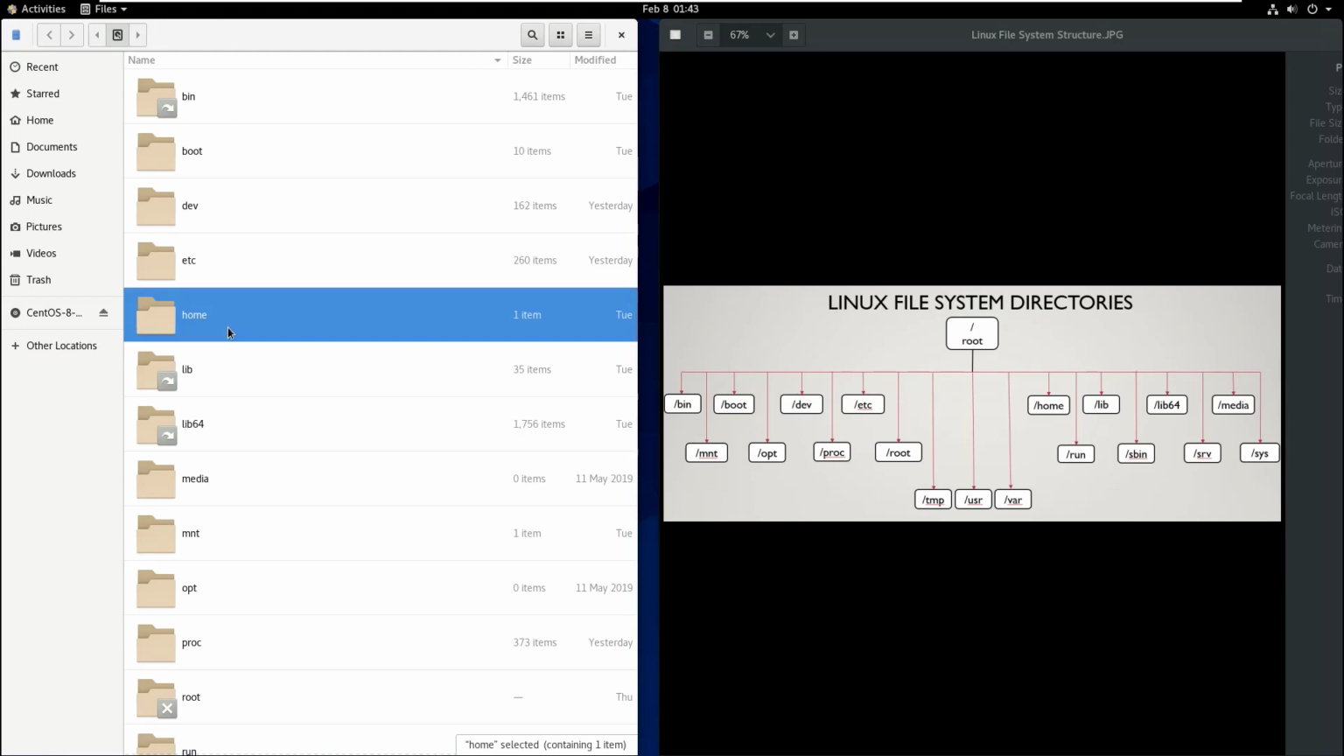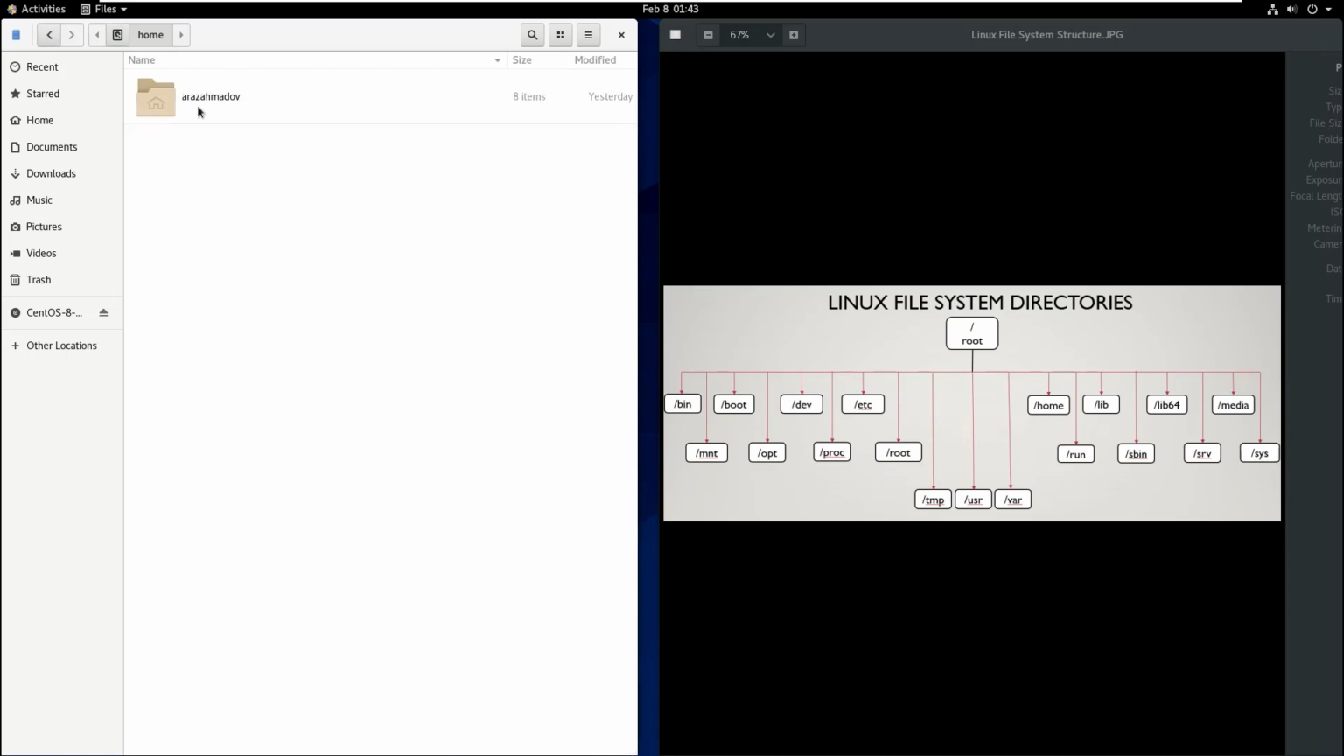The next is home directory. All of users' folders and files are located in this directory. For example, Araz Ahmadov, this username locates in here, and if we create test user 1, test user 2, or any other users, all of users will be shown here on the home directory.